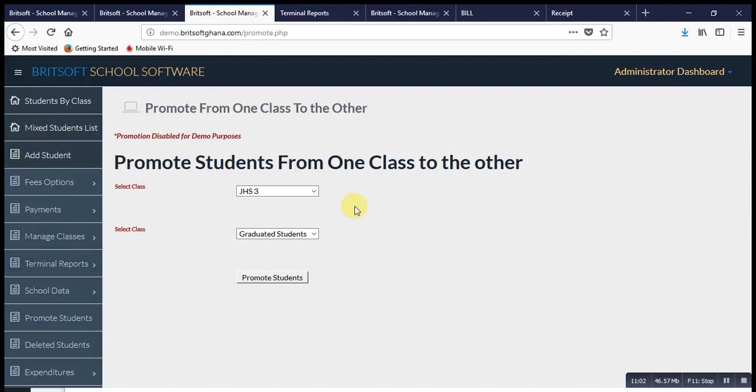I think we don't have any deleted students in the list, so that's fine. Here you can just add petty expenses that you have been doing in the school. Then you can record that data as well.